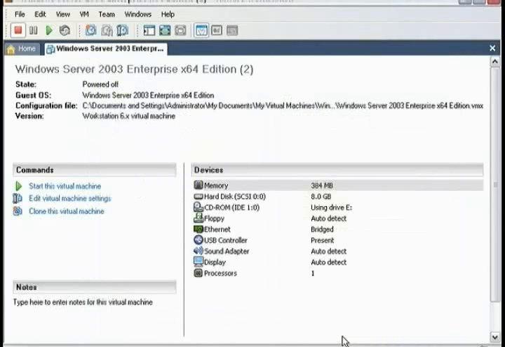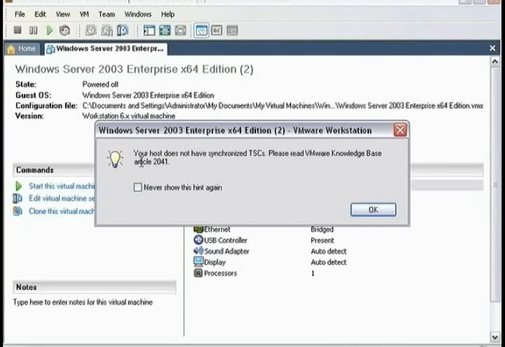Now that we have created and configured the virtual machine, you can finally install Windows Server 2003. As mentioned earlier, I will not walk you through the installation process, but I will show you how to start and interact with the virtual machine. First, under Commands, click a link that says Start this virtual machine. When you click Start, you may get a message about your host not having synchronized TSCs, or timestamp counters. You can read the knowledge base article if you'd like, but for this tutorial, you can go ahead and click OK and skip that for now.